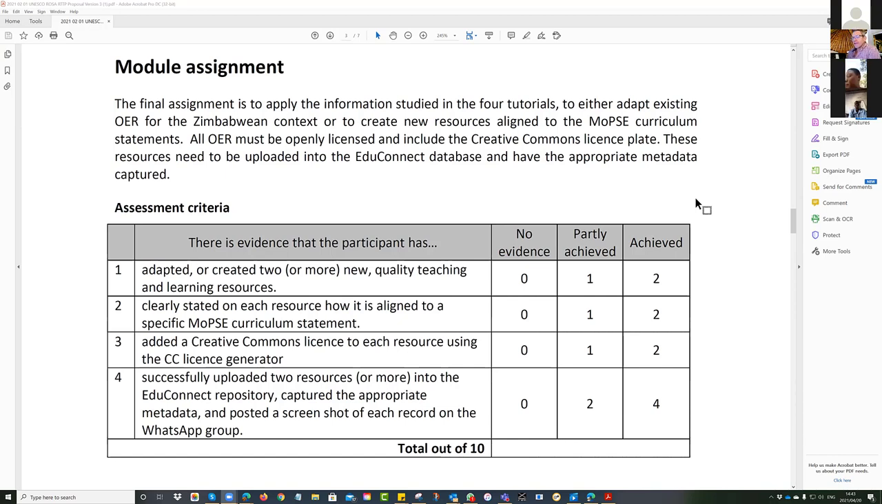And then three, have you put the little license on? We're going to talk about licenses in a moment. But they have these very specific looking licenses. They're called Creative Commons licenses. Have you put your Creative Commons license on the resource so that other people know what they're allowed to do with it? Okay. And then four, were you able to upload your resources to the EduConnect repository?